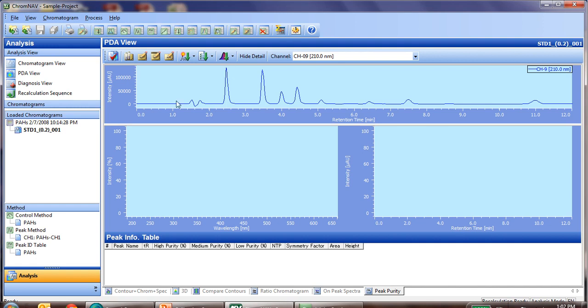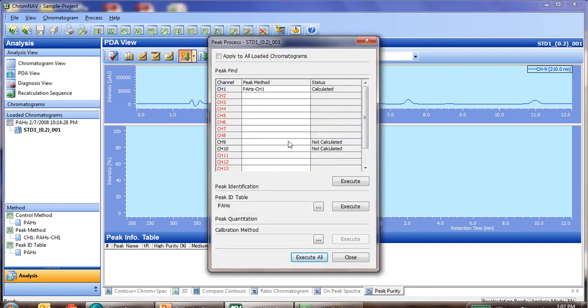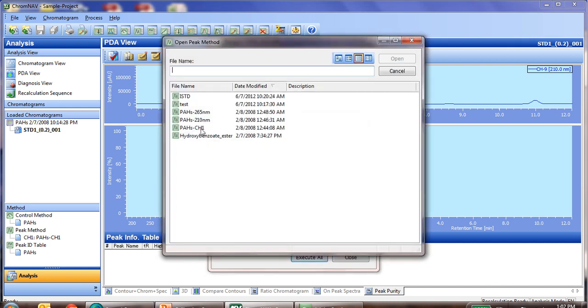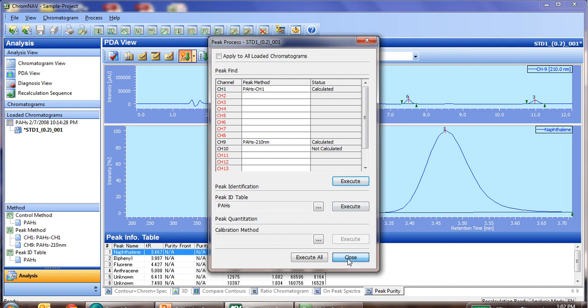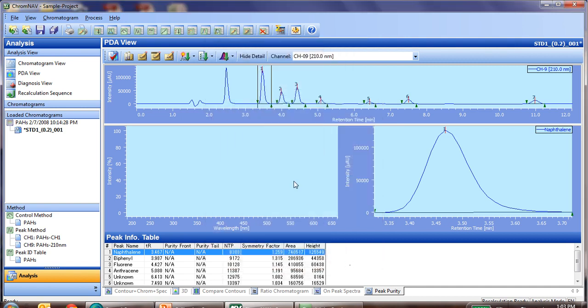And now we simply will need to integrate our peaks first. So to do that, we simply can apply a peak process. And as we're looking at channel 9, we'll open channel 9, which is pH at 210 nanometers, as seen here. And we'll click Execute. And now, of course, we have our integration.